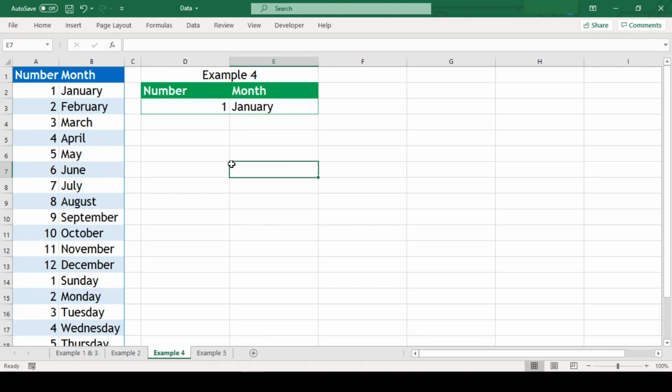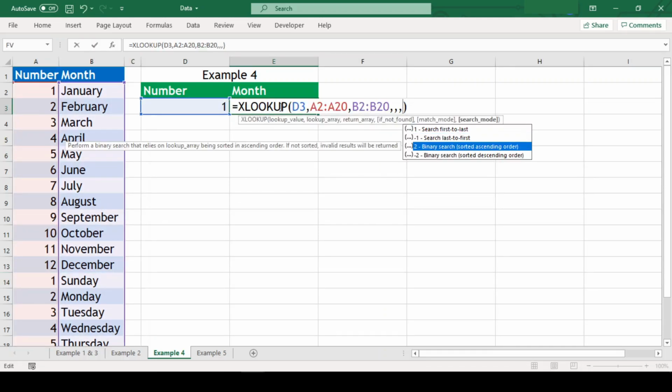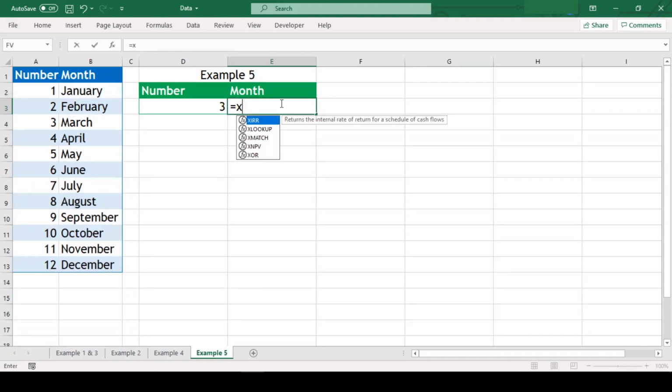Although we have 1 twice in the column, we got the result as January since it was found first. If we change the search mode to -1, then XLOOKUP will search from bottom to top, and hence this has resulted in Sunday. For the other two options, that is binary search ascending and binary search descending, you will have to listen very carefully because this might sound confusing, but these two options can boost the speed of XLOOKUP dramatically. So let's move to example 5 for these last two options of search mode in XLOOKUP.